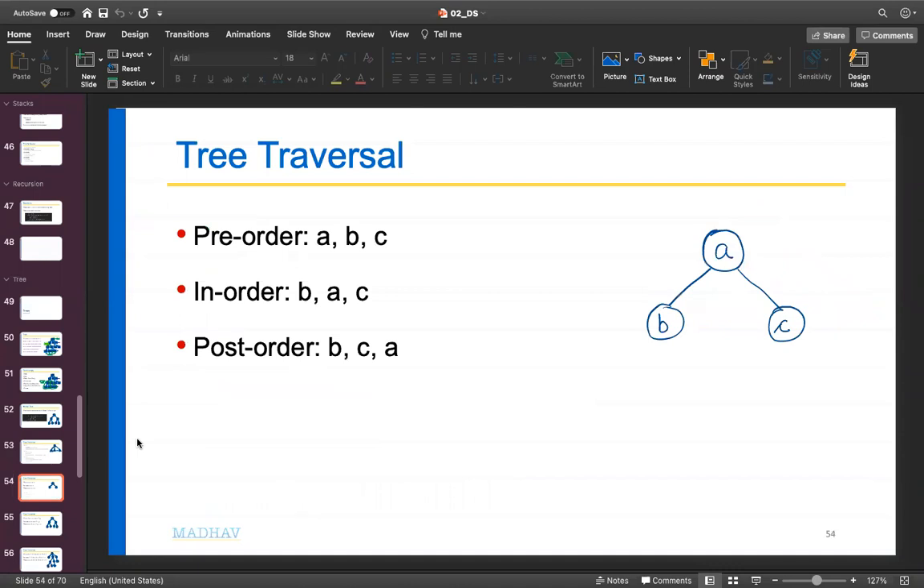So I have replaced my subtrees and n with concrete nodes, a very simple tree. It has a parent A and two children B and C. B and C are the leaves and they don't have any further children. So pre-order traversal means what? You visit the n followed by all the subtrees. So I visit A, right? Then I do a pre-order traversal of this subtree.